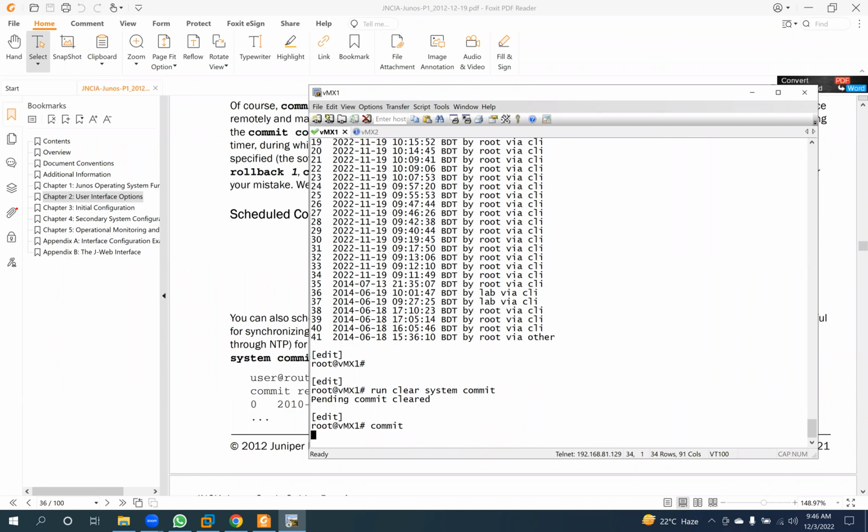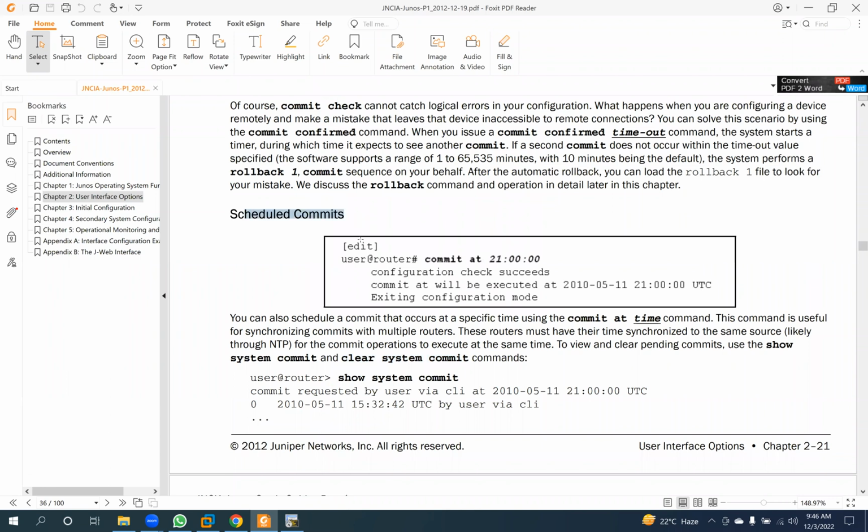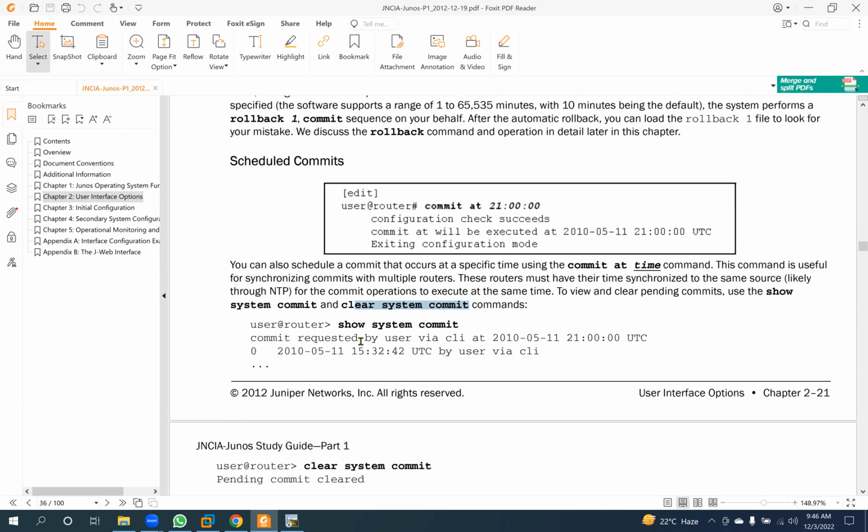Then if you place a commit, you can place commit. No issue. Okay. So this is the schedule commit: how to place a schedule commit, how to clear a schedule commit, how to modify. Okay.